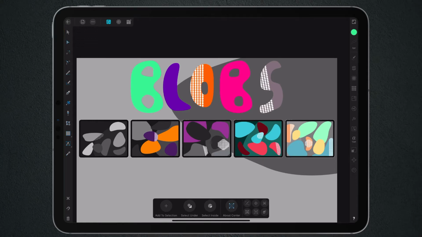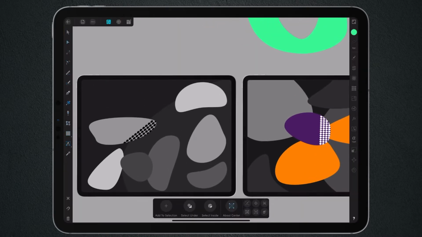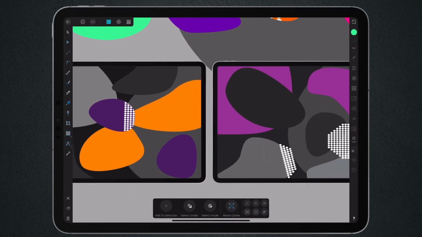I just wanted to create a quick video tutorial on how I created these blob wallpapers that I shared on Tablet Habit. So, here's a quick look at some of them that I made.